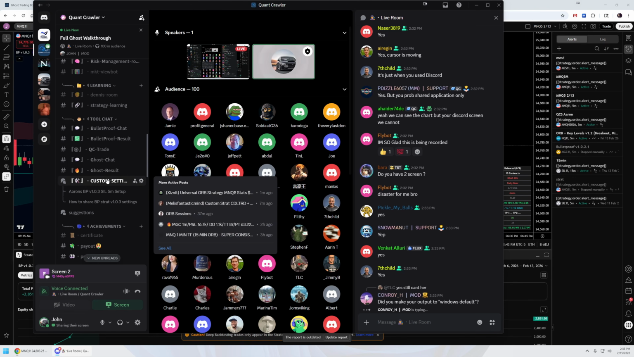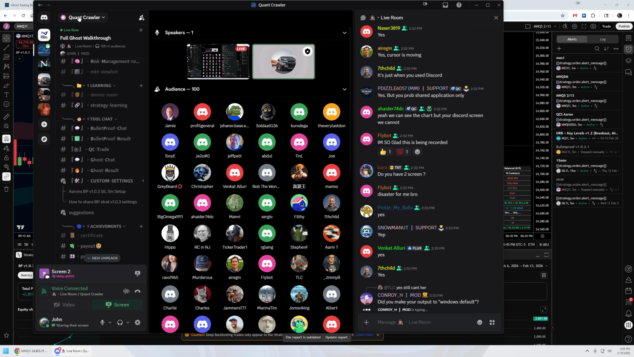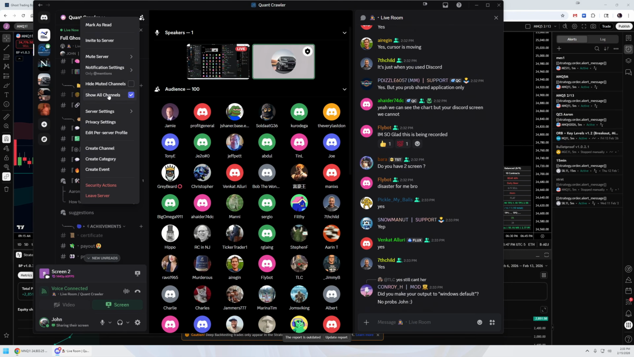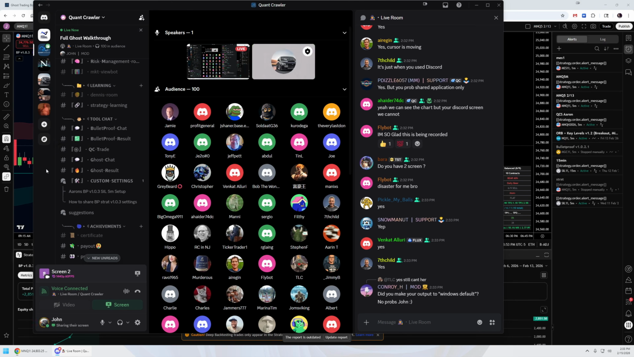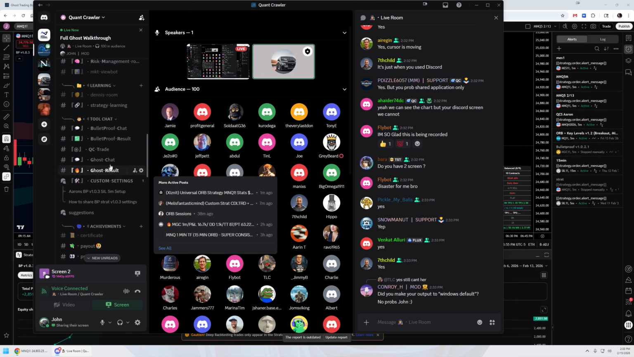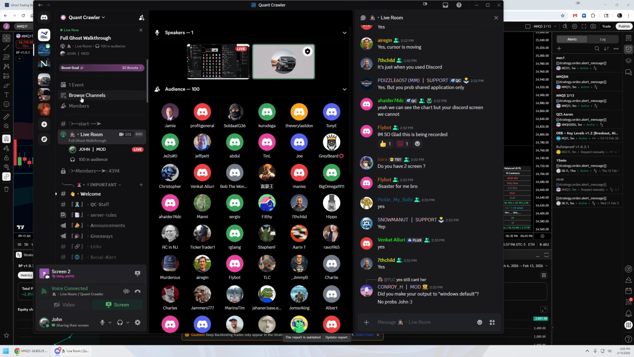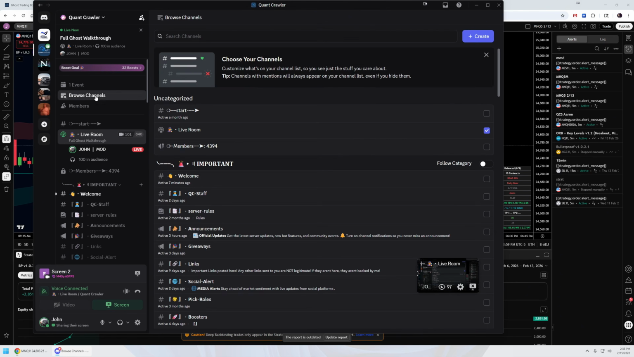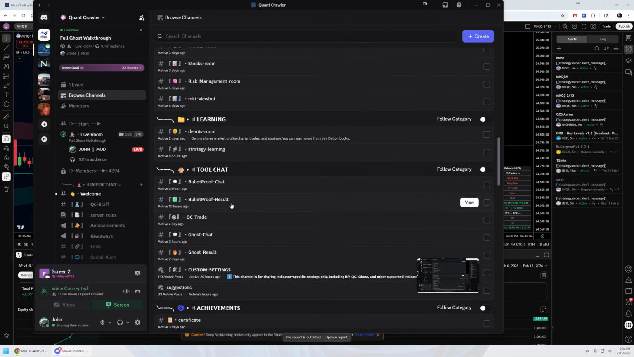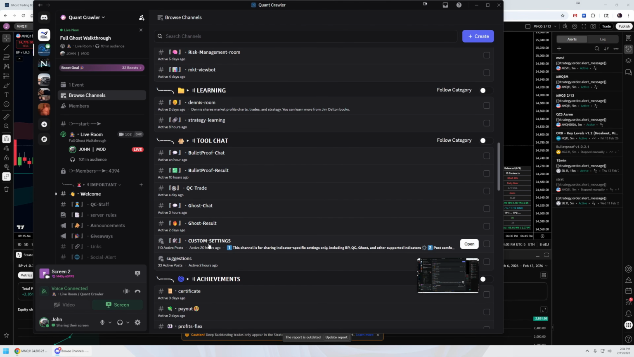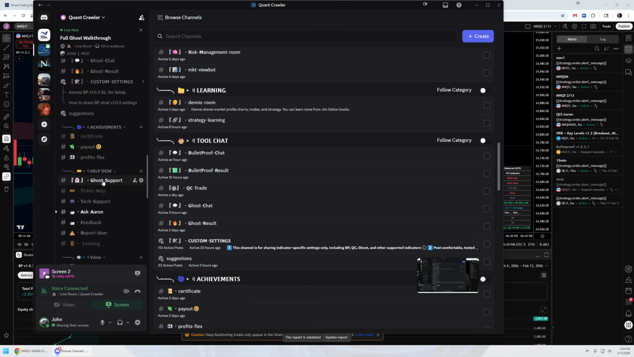And then if you can't see the custom settings channel, up here where it says the server name, right click, show all channels. Make sure that's check marked. And then if you still can't see this, come up here. It'll show browse channels here. Click on that. Scroll down till you see tool chat, custom settings right here. Click open. Now we're going to go there right now.